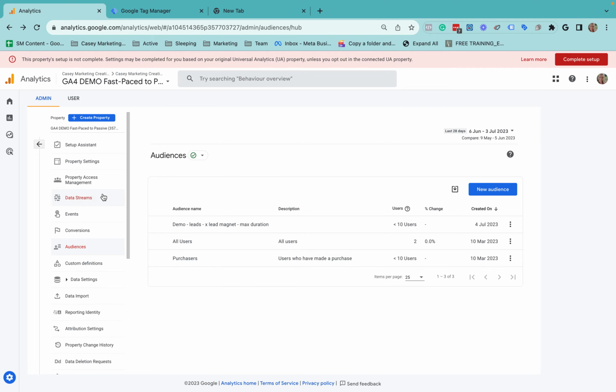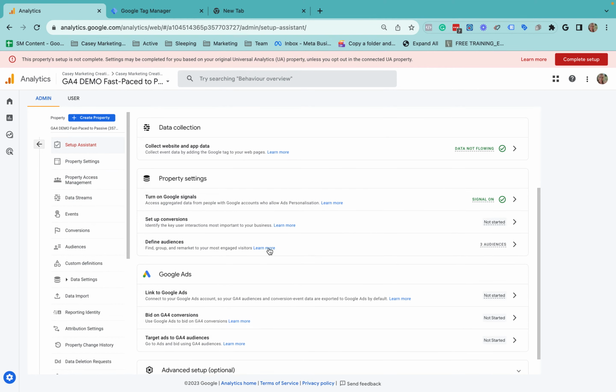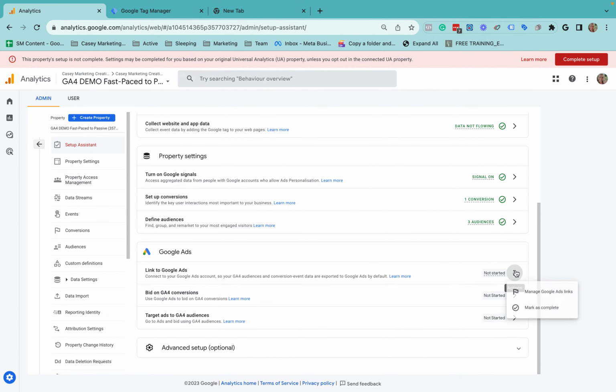So let's just go back to the setup the system. Let's just pretend I've done that. Once you've done these, by the way, you can just click mark as complete. I'm going to say, yep, I've done my conversions, mark that as complete. I've linked it to Google Ads, mark as complete.